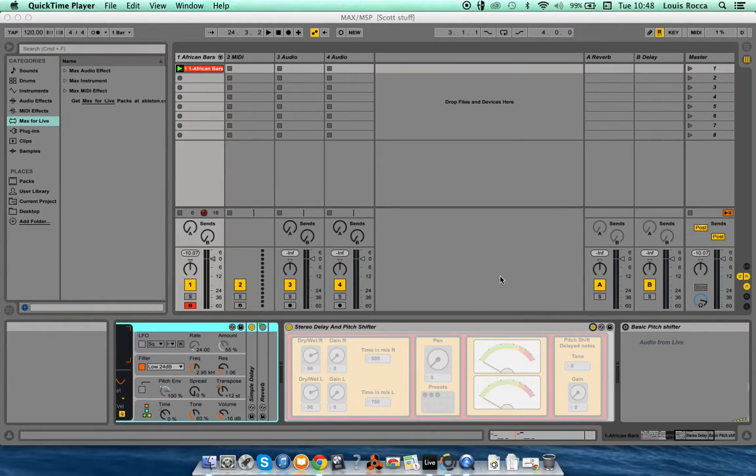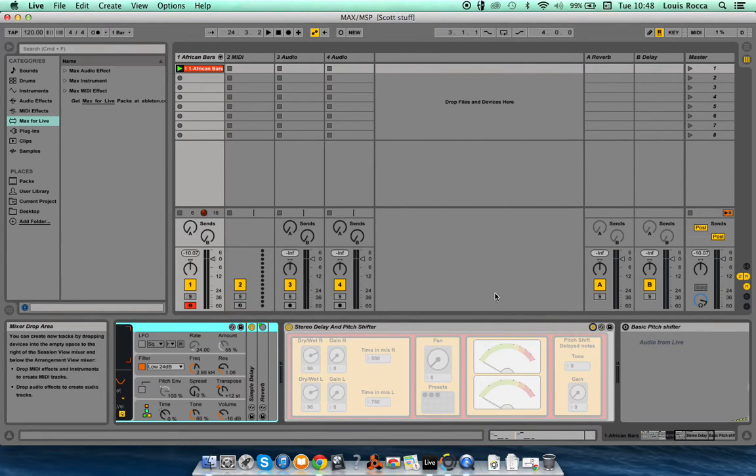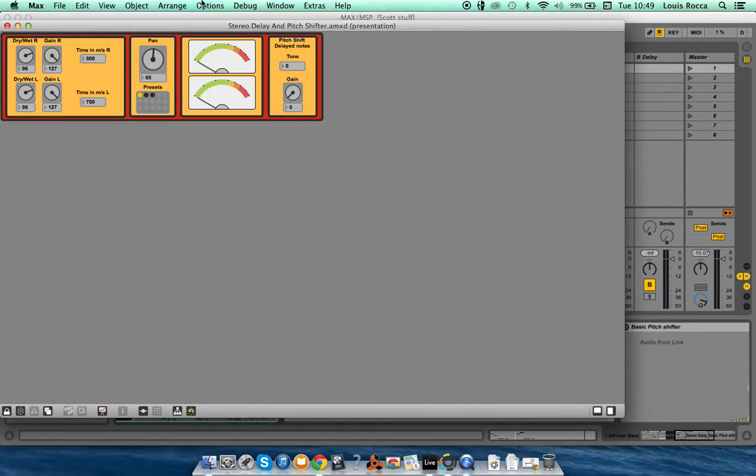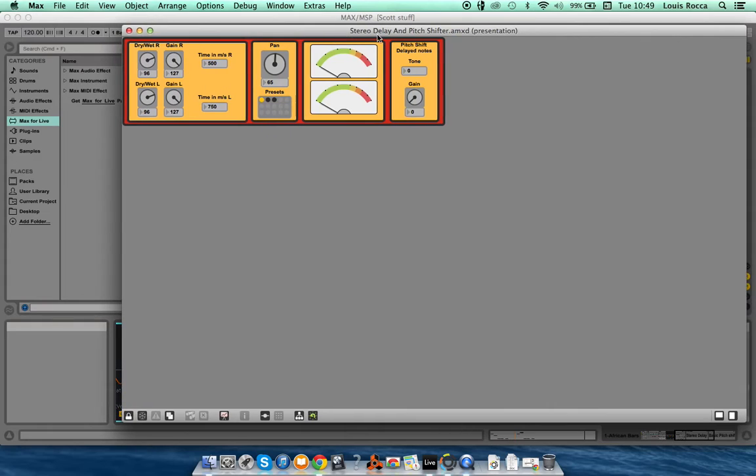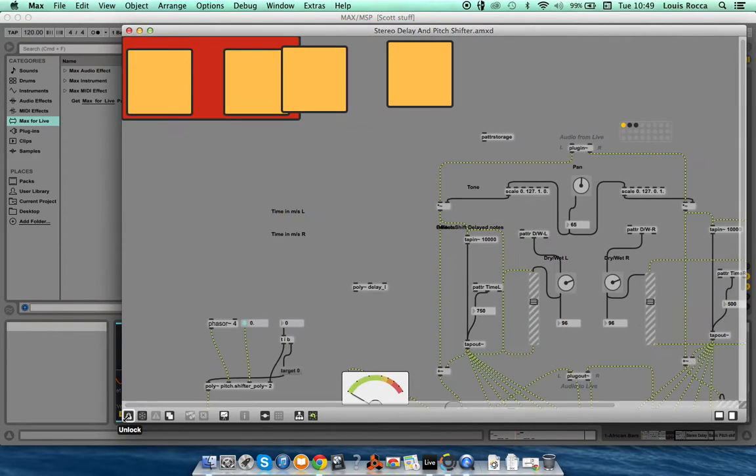Hi, I'm Lewis Rocker and I'm going to show you my stereo delay and pitch shifter that I made in Max MSP. Okay, so let's open this up. If it wants to, there we go. Alright, so let's get into it.